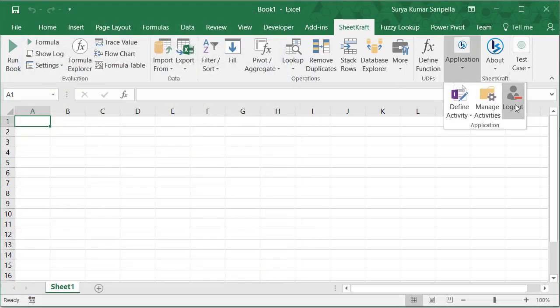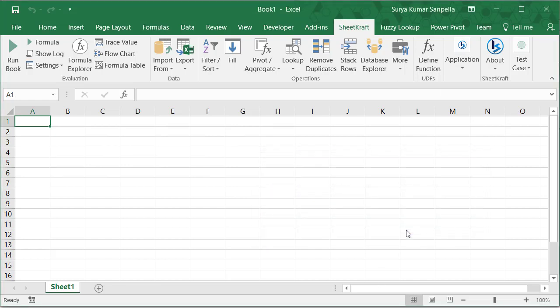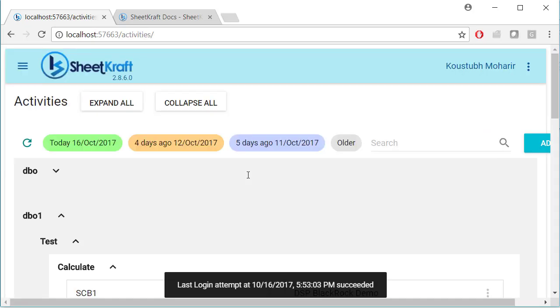We now log out of the desktop add-in. Once we log into the web application, we will see the steps to run the activity. To end users, SheetKraft provides a web interface. Authorized users after login can run activities. Administrator can assign specific roles or rights to users. Users can be assigned rights to view and run activities for specific applications.